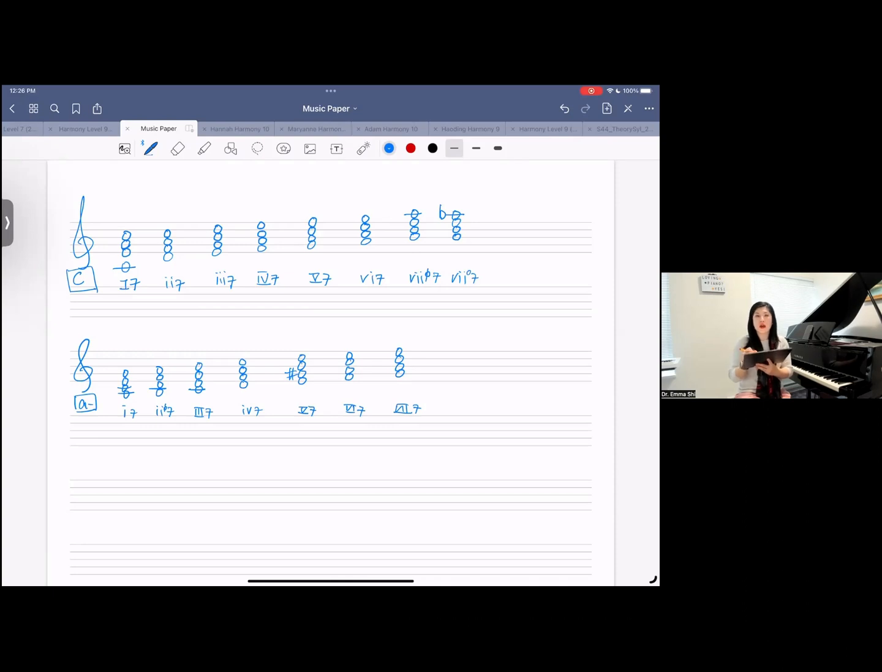Usually we use the harmonic minor. So that is G sharp, B and D. That is a diminished triad because we call it the leading tone. Leading tone with the 7th, that's a diminished 7th chord.